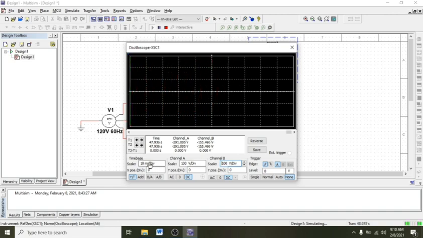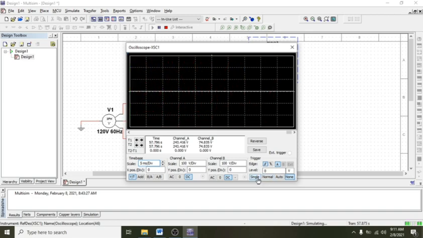Okay, so we scale the time per division into 5, as given in the procedure. So to enable the oscilloscope to, okay, so to enable it to, okay, you can set it to single. Click this one. Okay, and then you will see the steady form of the wave, no?